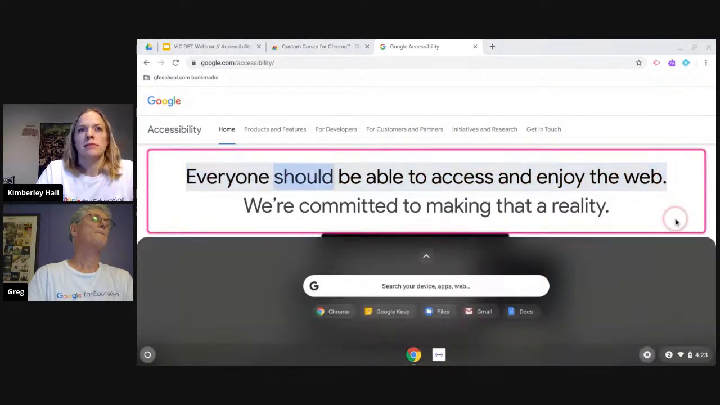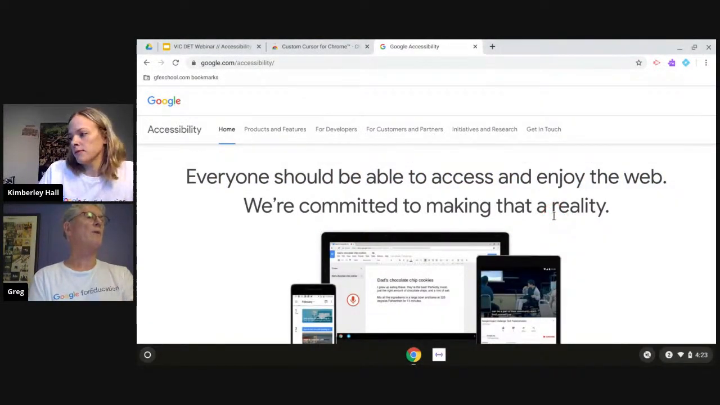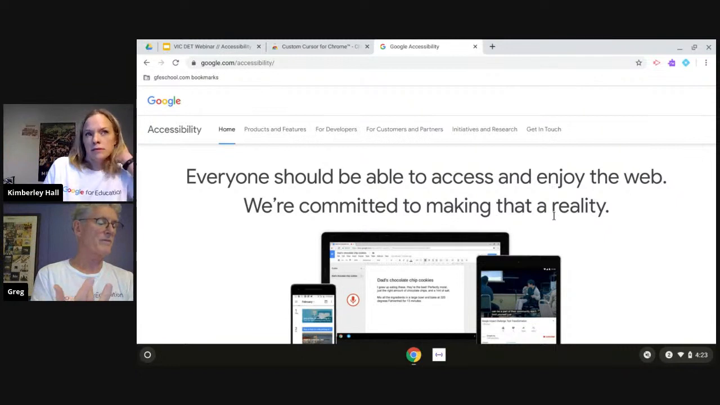Everyone should be able to access and enjoy the web. The thing about that little ability is that the learner can actually just read the bit of the text they want to be read. Text to speech is really important for people with low vision, or people who just like to have the text read to them, people with reading and comprehension challenges, and new language learners, for instance.